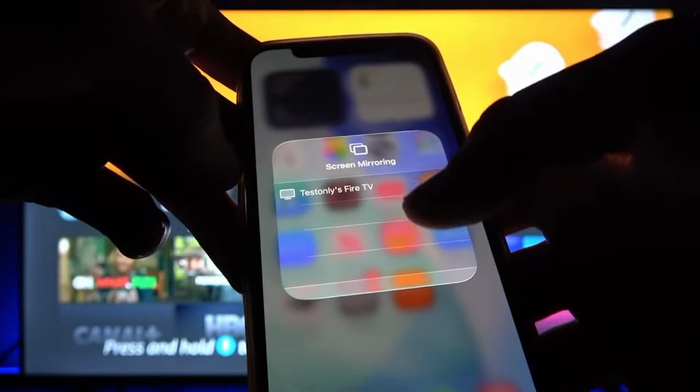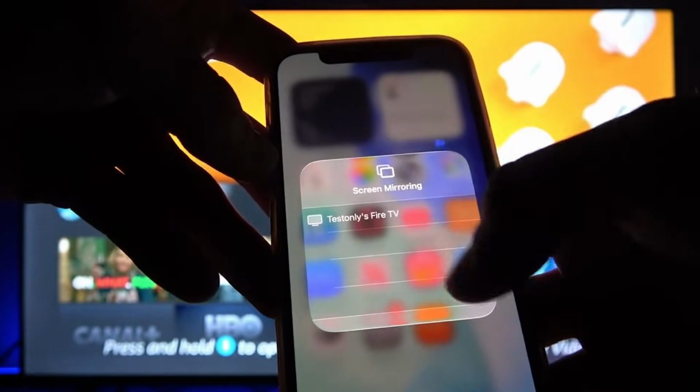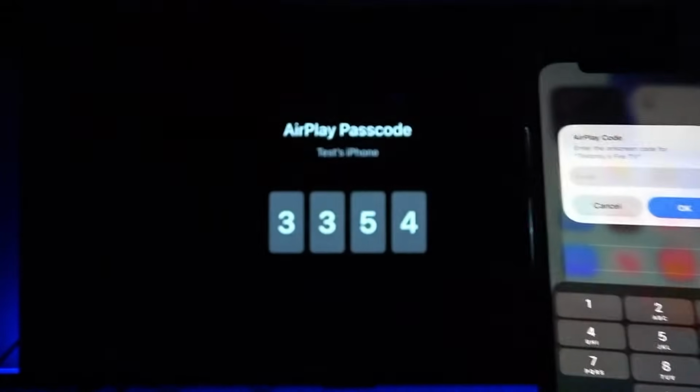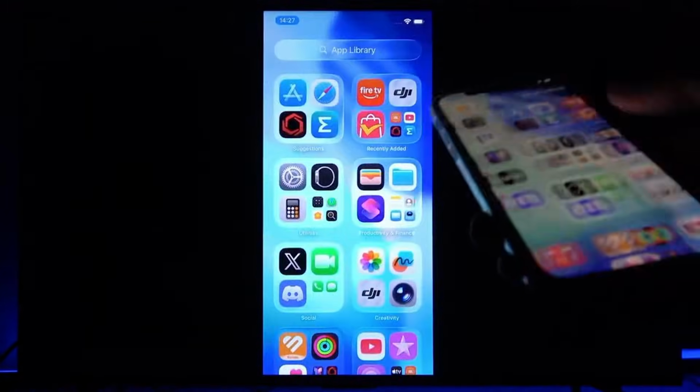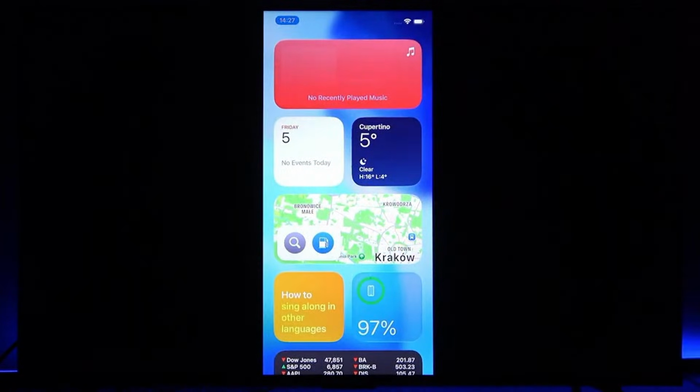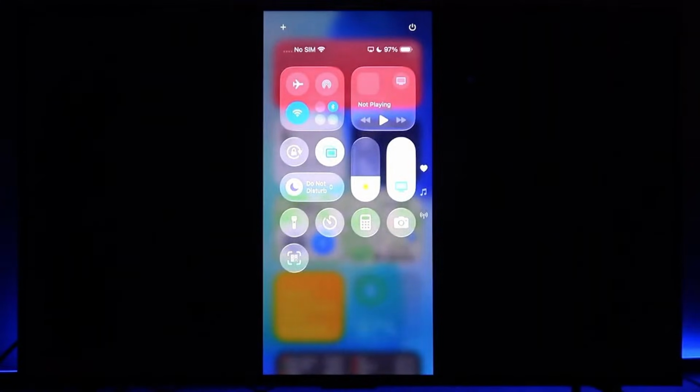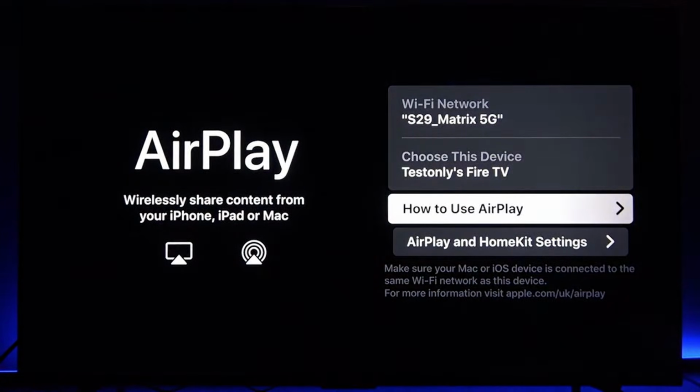So once you open this menu, you will immediately find your TV. And after that, you're going to have to provide a PIN code that you see on the TV screen on your iPhone. Tap OK. And after that, the screen of your iPhone will be mirrored to the TV. To stop the screen mirroring, just swipe down the control center, select screen mirroring and select stop mirroring. Now besides, you can also stream some applications.